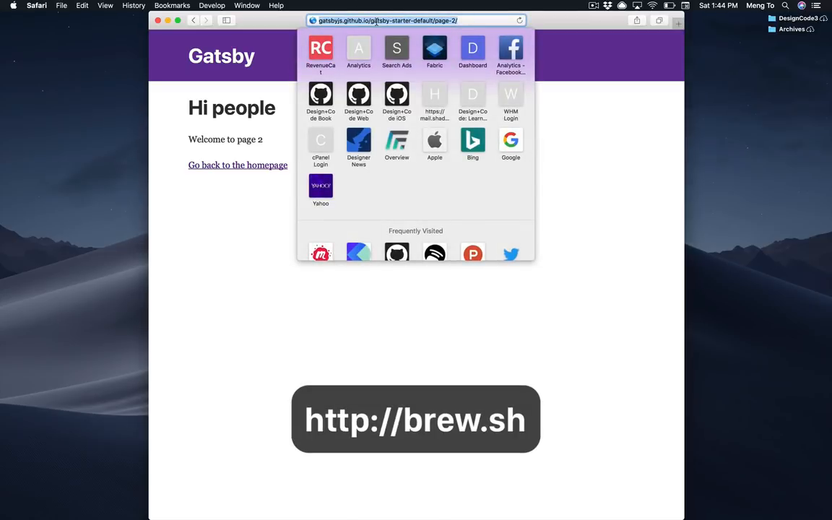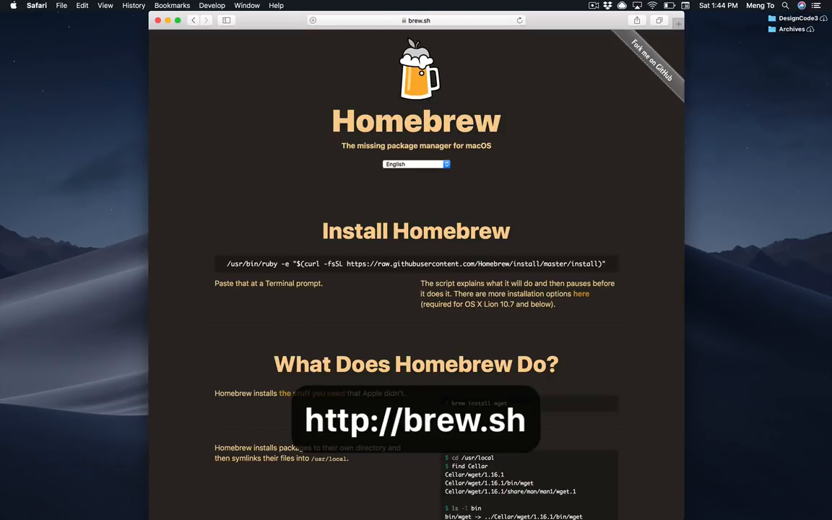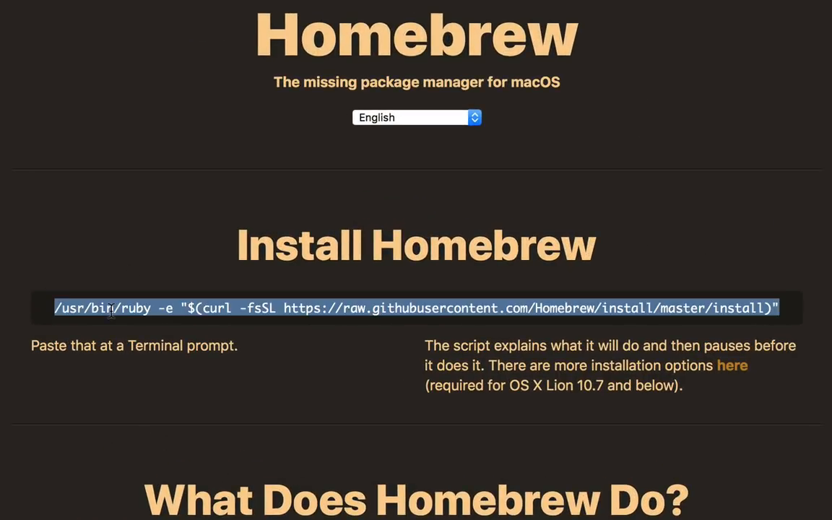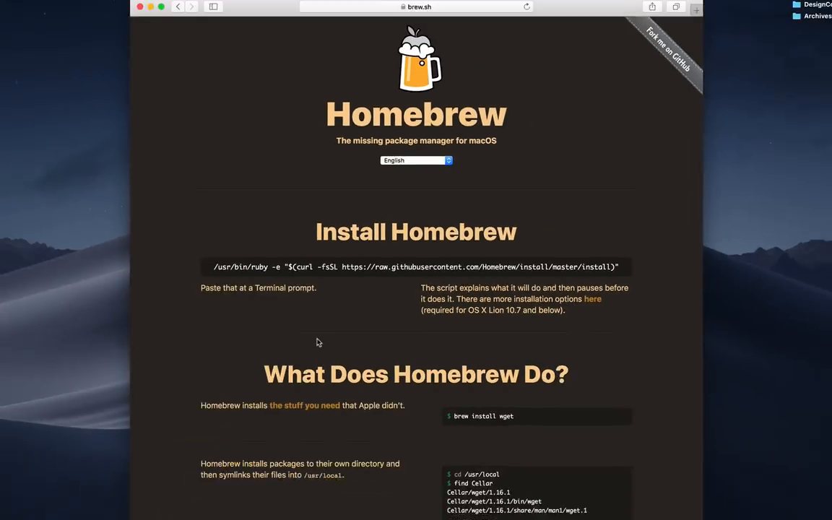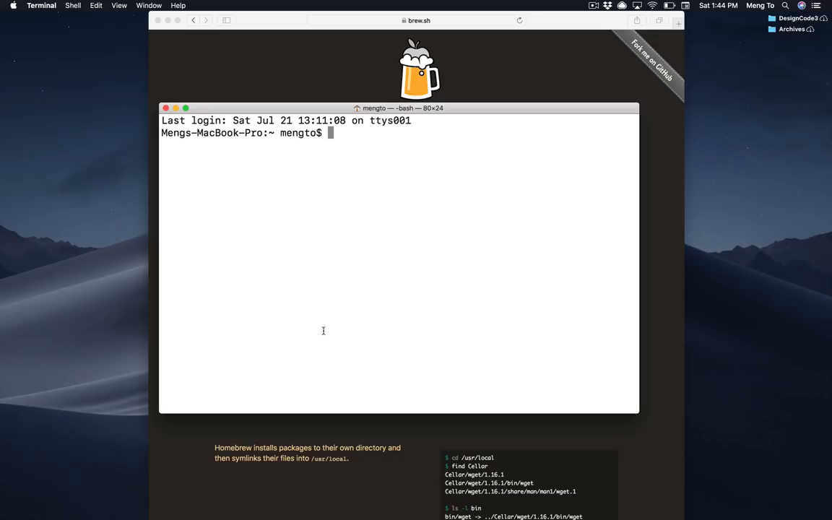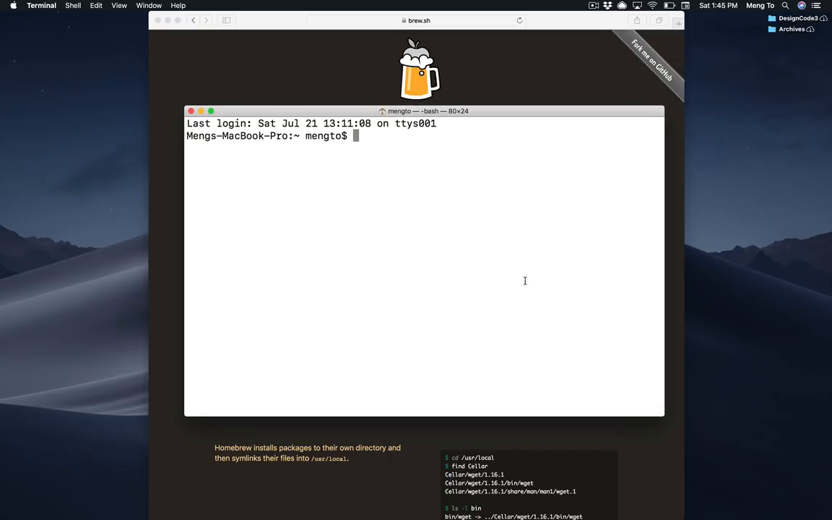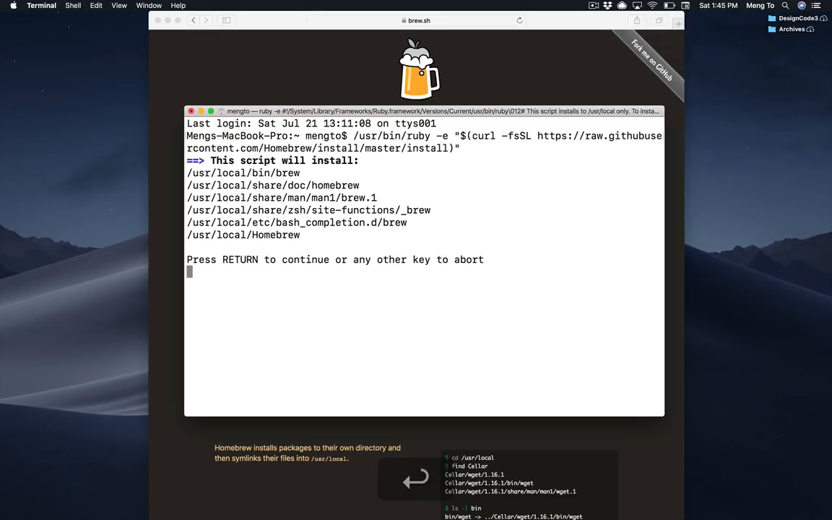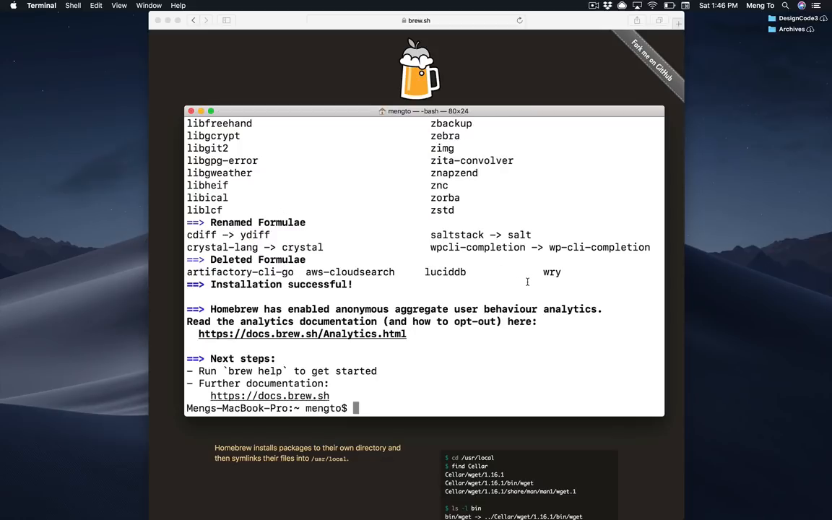Let's head to Homebrew, which is brew.sh, and copy this command into the terminal. Now the terminal is where you want to start installing any library that is more on an OS level, such as React, for example, or Node or Gatsby. But first of all, we're gonna need Brew, which is a package manager for your Mac. So we're gonna paste this command, enter your password, and then after a few minutes, it's gonna install Homebrew.